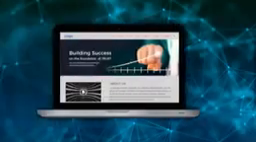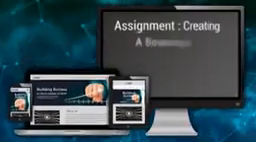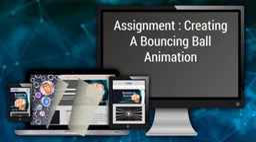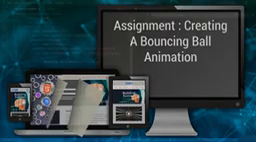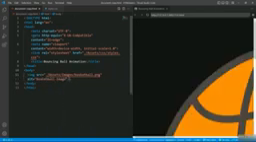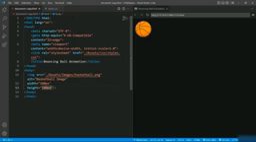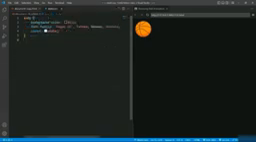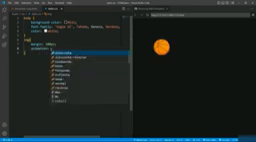In this assignment, we'll learn how to create a bouncing ball animation using keyframes. So let's begin. First, I am going to set an image of basketball with width and height 100 pixels. I am defining margin of 100 pixels and defining the animation property as well.